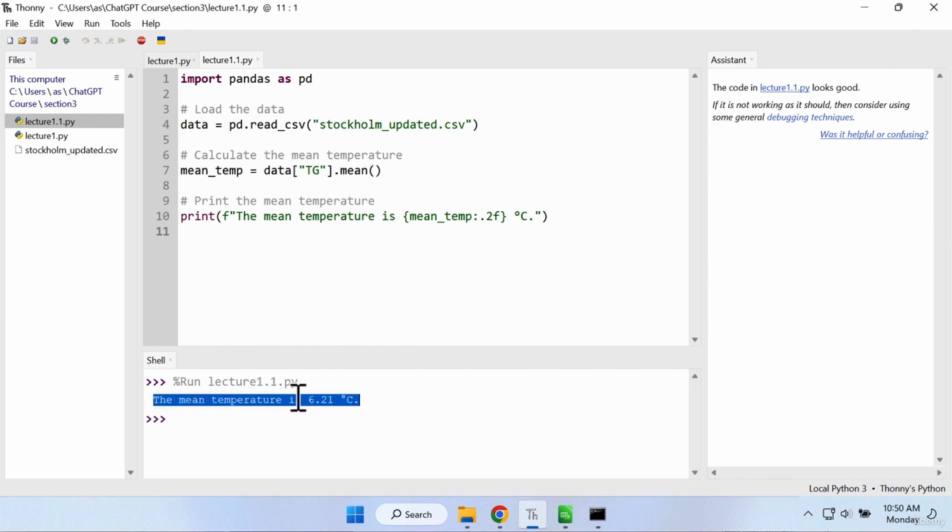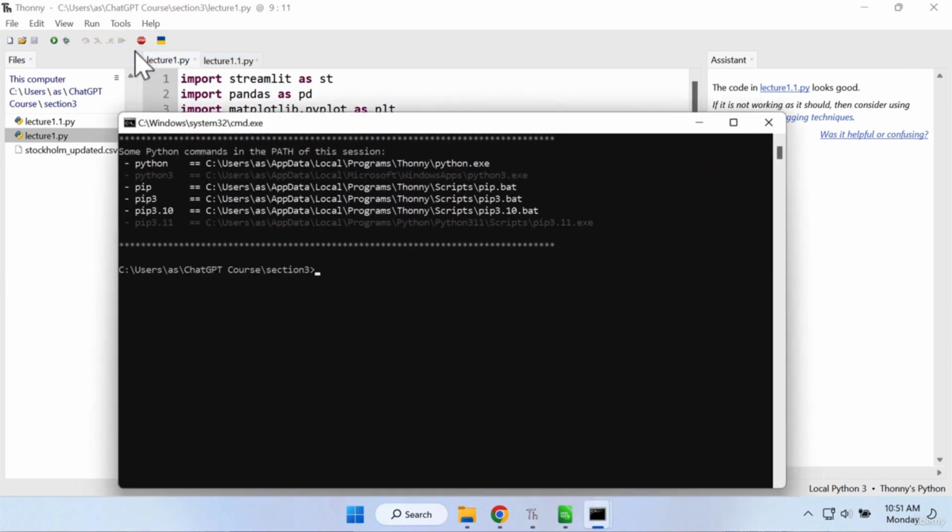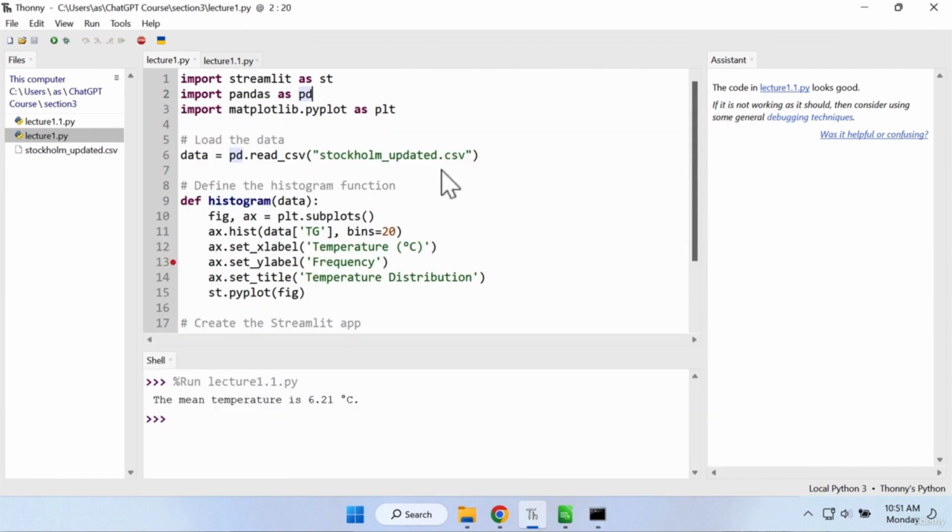Perhaps in your case it's a bit different. So 6.21 degrees Celsius, that's the mean temperature of Stockholm across a few hundred years, 200, 300 years. As you can see, we didn't have Streamlit here, so we can execute the script using that button. But if your script has Streamlit, then you want to go to Tools, Open System Shell, just as I showed you, and then right here, streamlit run and the name of the Python file, which in our case was lecture1.py. And then your browser should open, showing you the visualization you wanted to produce. That's about Streamlit.